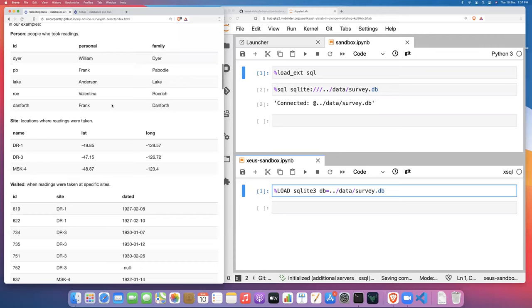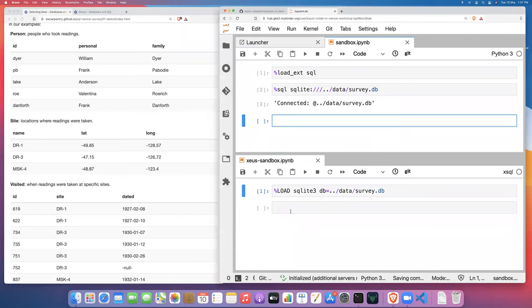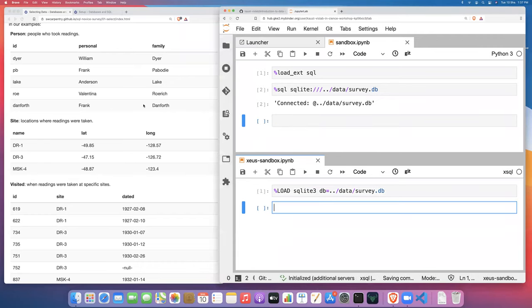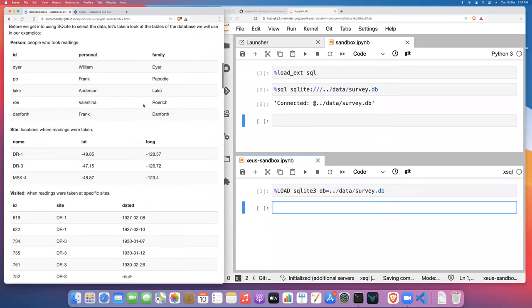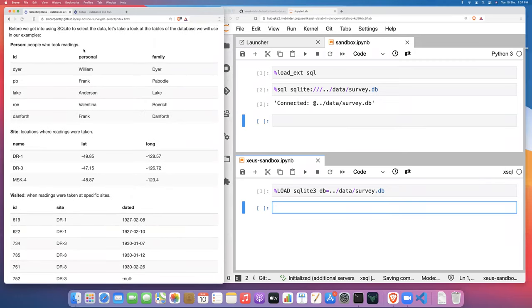Okay. So before we can actually select some data, we need to talk a little bit about how the data is organized in this database. In particular, we have three or four tables. There's a person table, which has the following columns or fields: ID, personal, and family. This stores the identifying information of the person who is responsible for taking the readings of the data. So there's a unique identifier in the ID column, and then there is a personal and a family name.